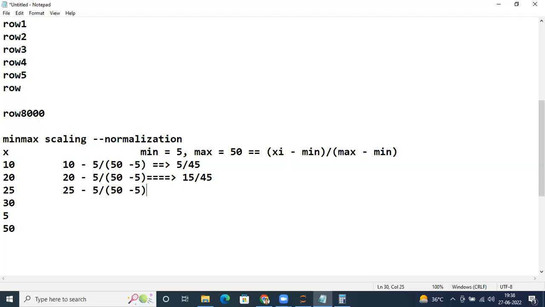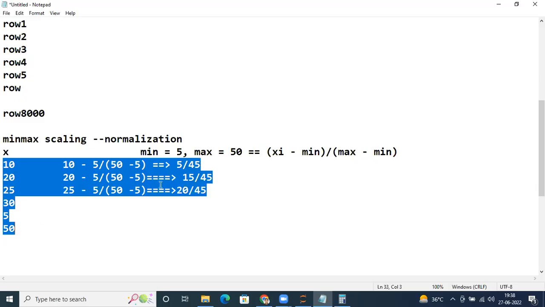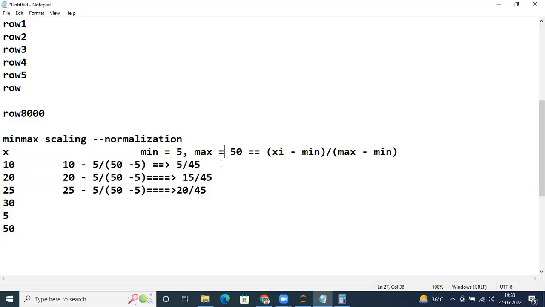I think it should be clear, everyone, how I am calculating. Yes, sir. Right? So what we will get this time? 20 divided by 45. Okay. So if you see properly, can you tell me what can be the minimum value in this particular column? Means after scaling, what can be the minimum value and what can be the maximum value? Zero and one. Yes, very good. Minimum will be 0 and maximum will be 1.